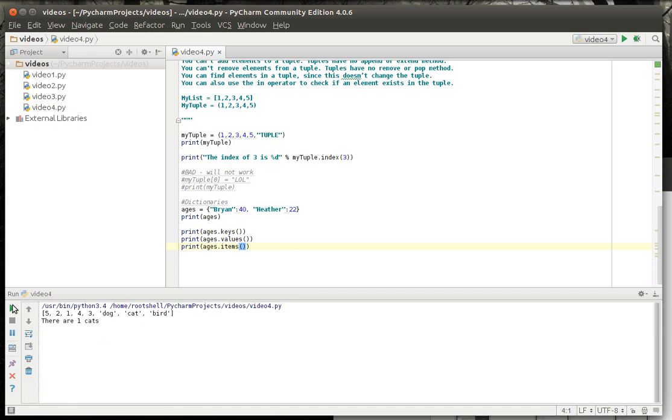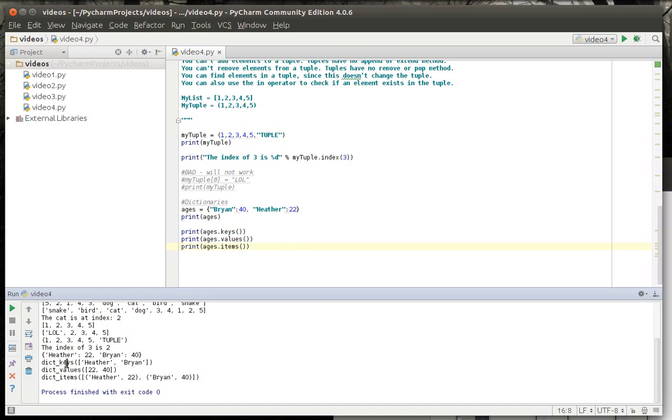Just to give you an idea of what's really going on here. So the keys are there, the values are there, and the items are, well, you guessed it. Now, notice how these are tuples. Kind of neat, huh?